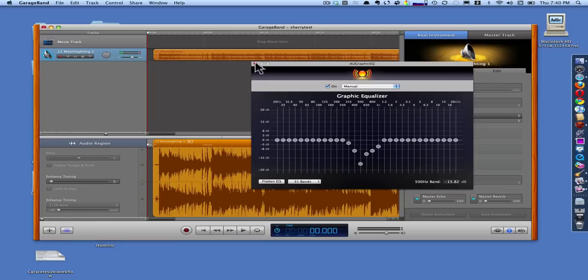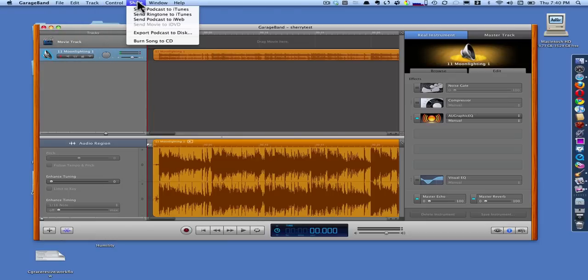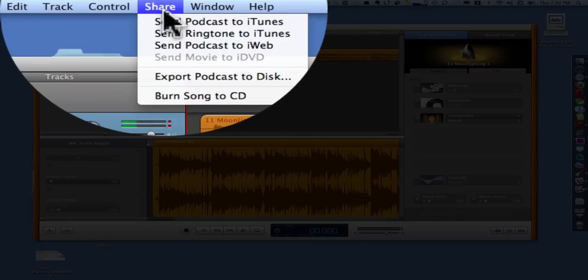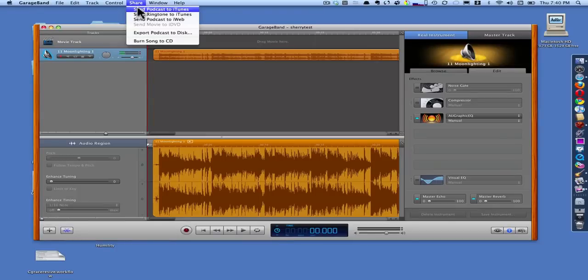Okay? So once you're finished with that, then you're going to go up here to File. Of course, you're going to save to make sure your work is not lost. And then you're going to go into the Share menu here. What you want to do is just export it as a podcast to iTunes. It's going to save it as a music file by whatever name you've given it to your iTunes music library. And then you can open up iTunes, search for that name, and there's your music ready to play.